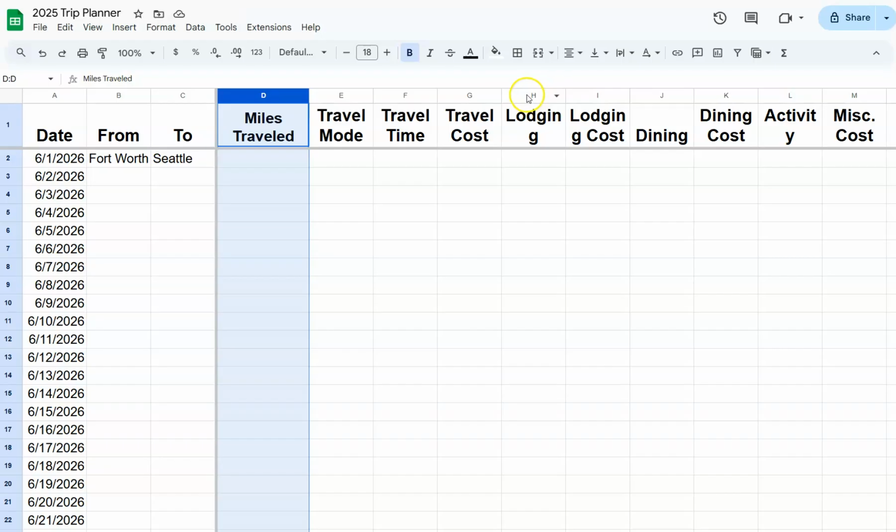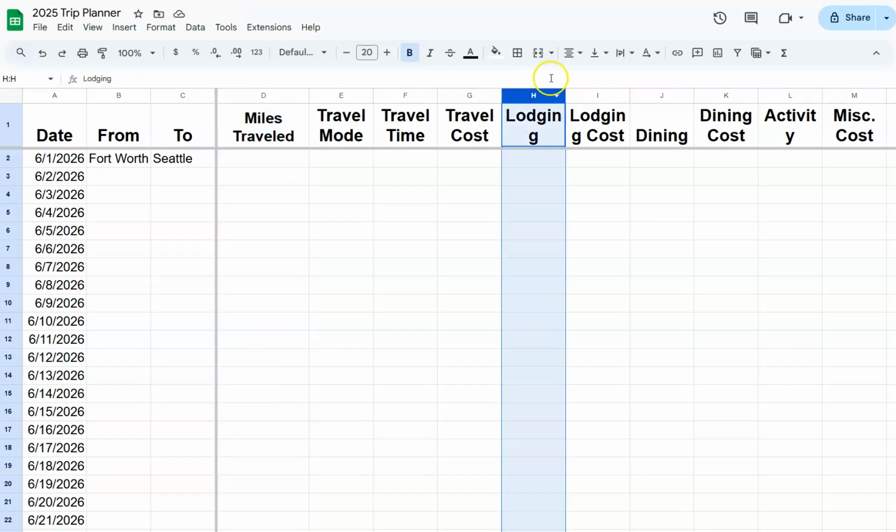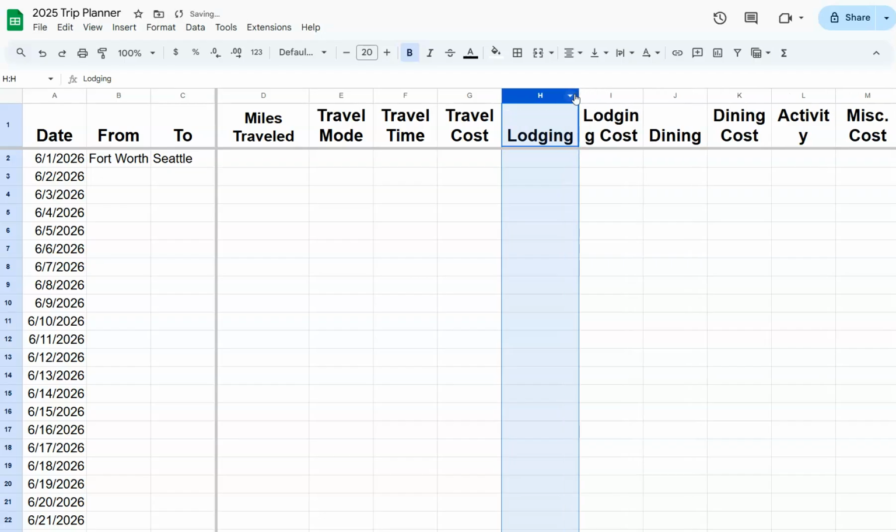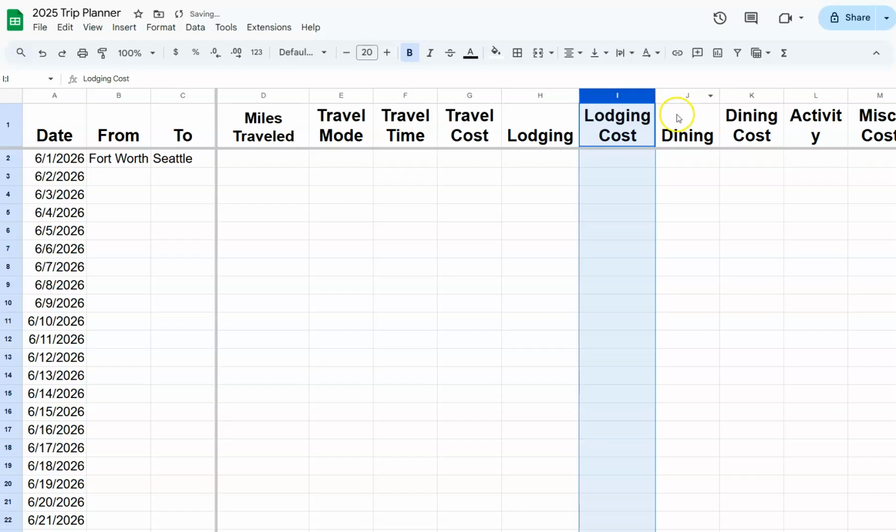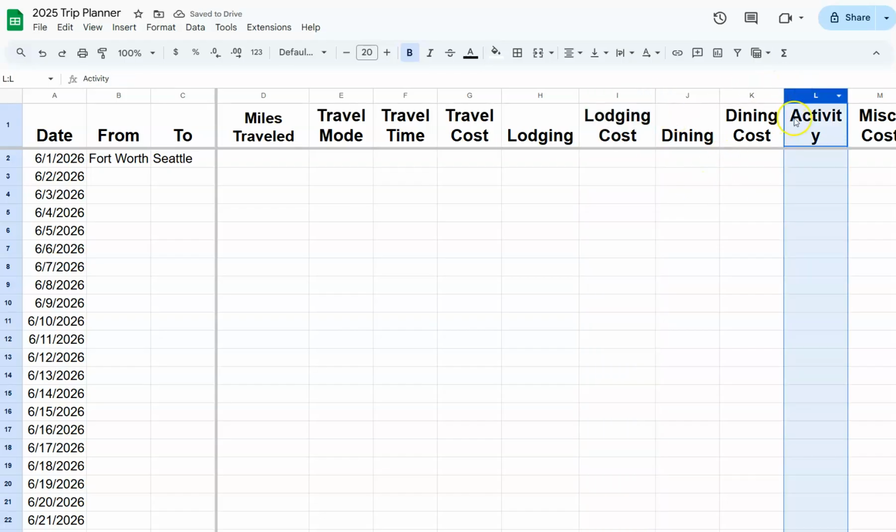I'm going to go over here to H rather. I'm going to click on H. I'm going to go over here until I see my back and forth arrow. I'm going to hold down my mouse left key and then make lodging bigger. And I'll do the same thing for I. So we'll go ahead and do this. There we go. And then I'm going to do the same thing for L. So there we go. Now I've got all this done.